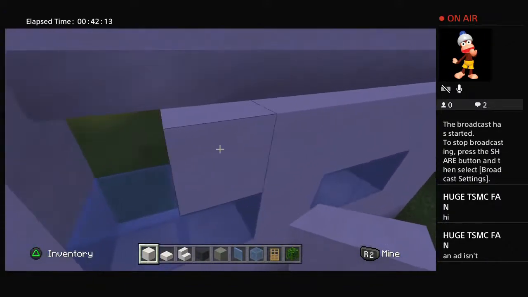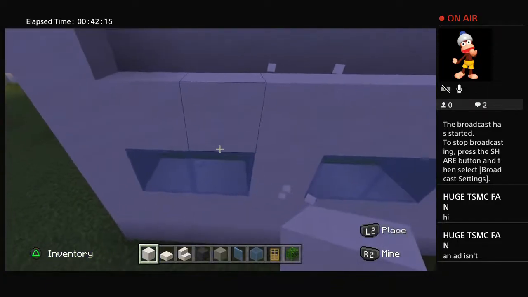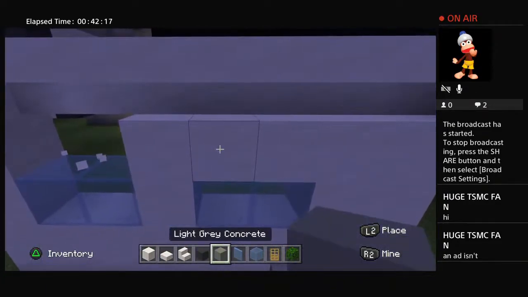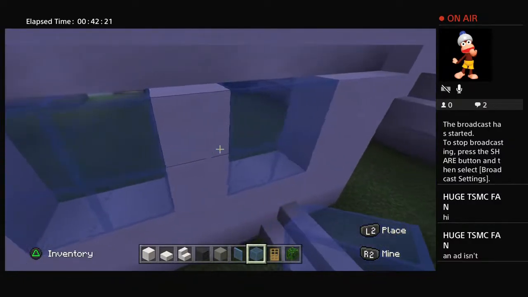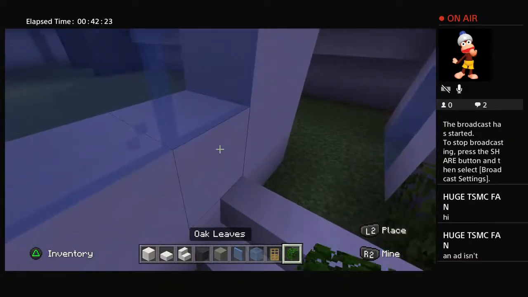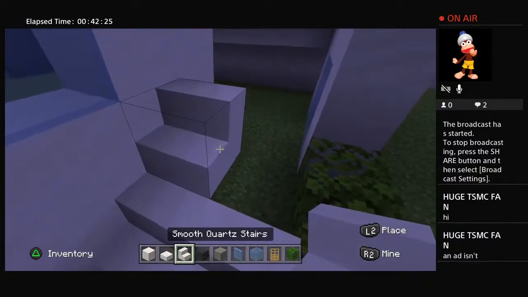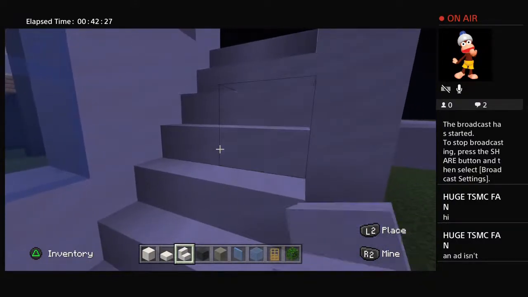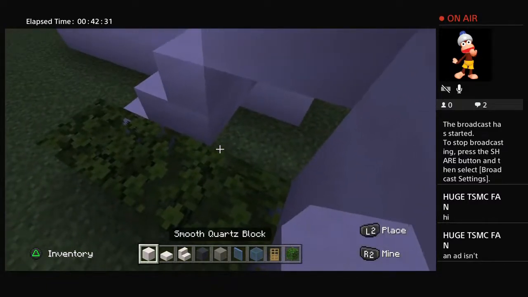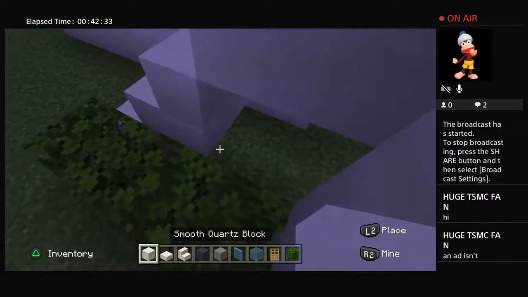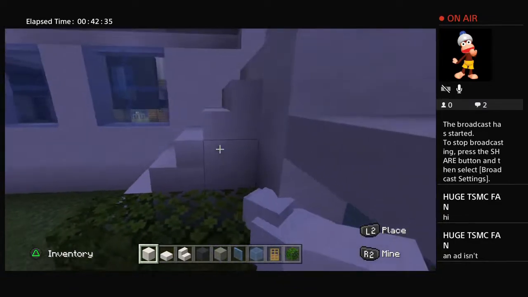Extend the smooth quartz up here, glass, just like this. And then we want to place a couple of rows of smooth quartz stairs extending, and I guess we want to fill in behind this hedge as well.